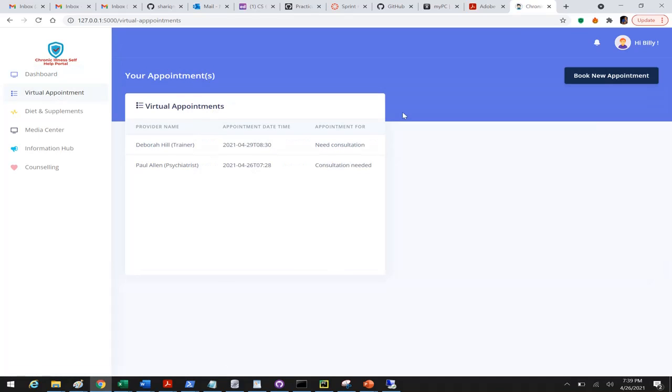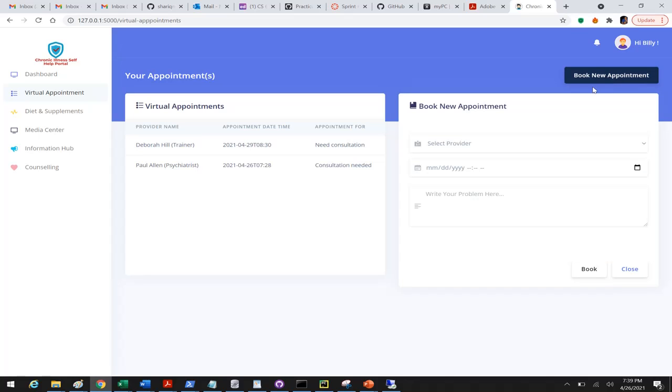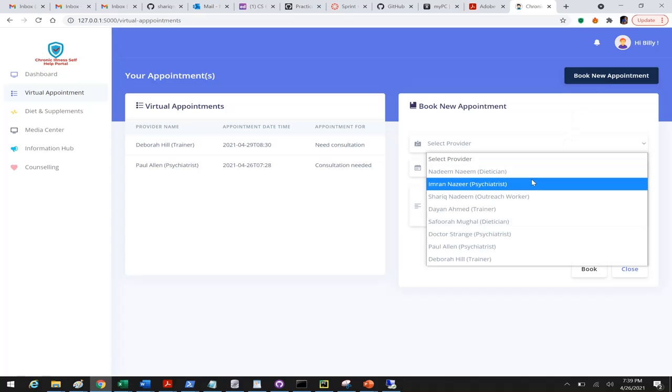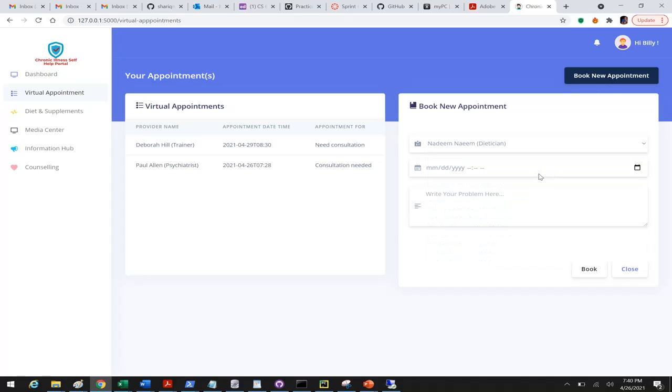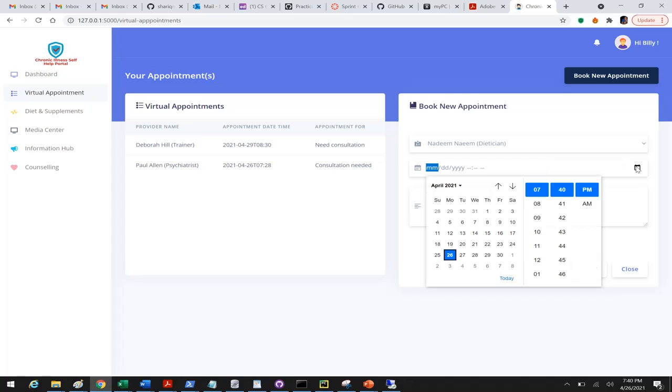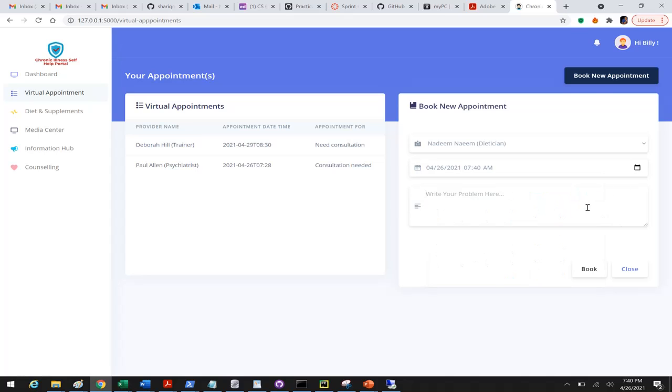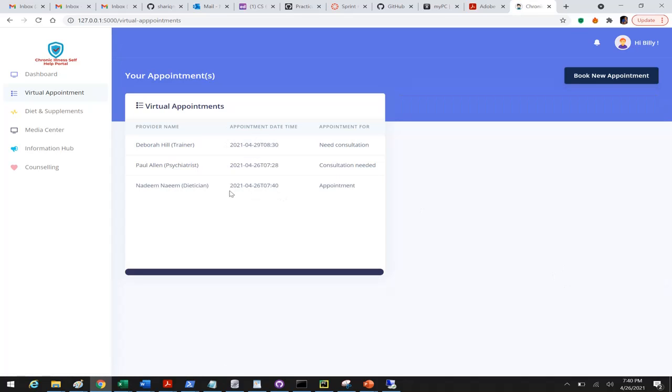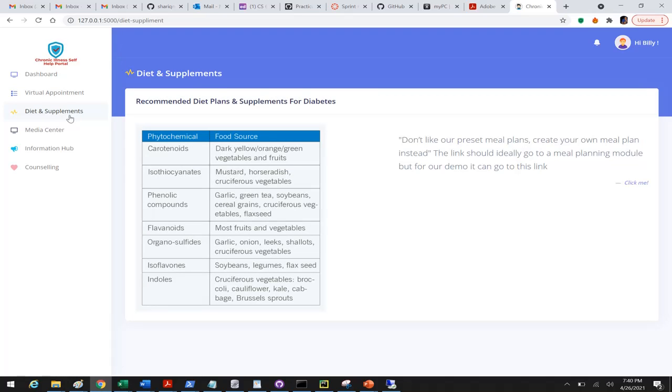Another module that we have is virtual appointments. Basically, what the patients can do here is book new appointments with the list of available providers, and they can choose any provider that they want. They can choose the date and time, and just mention what the appointment is for and book the appointment. It shows within the list of virtual appointments. Of course, once they make the appointment, a notification would ideally go out to the provider for a more customized and patient-centric experience.